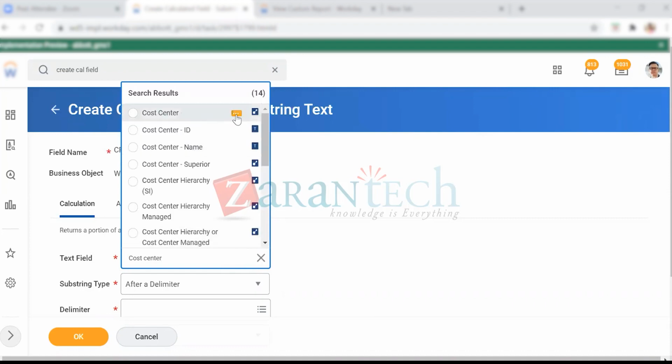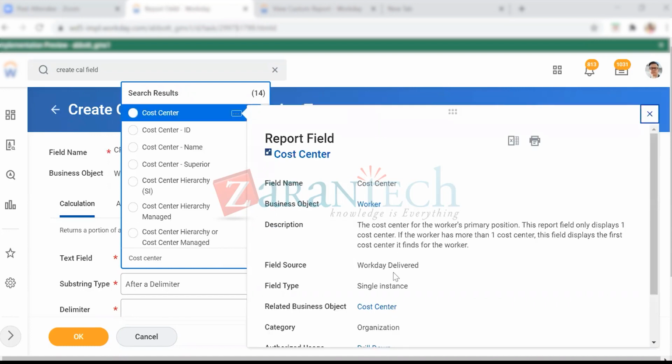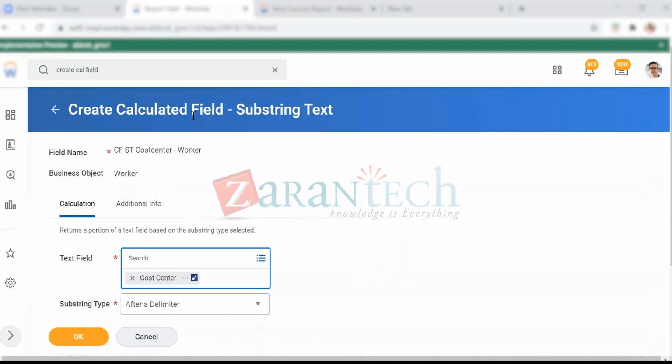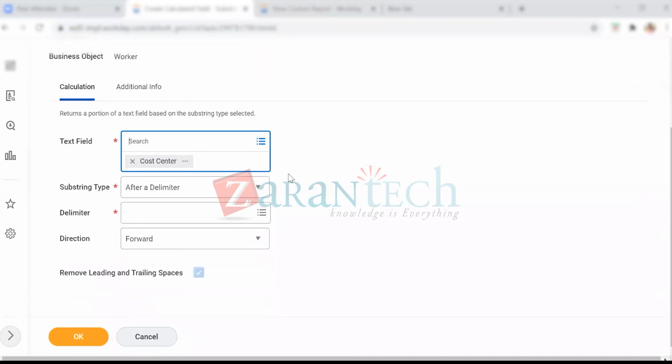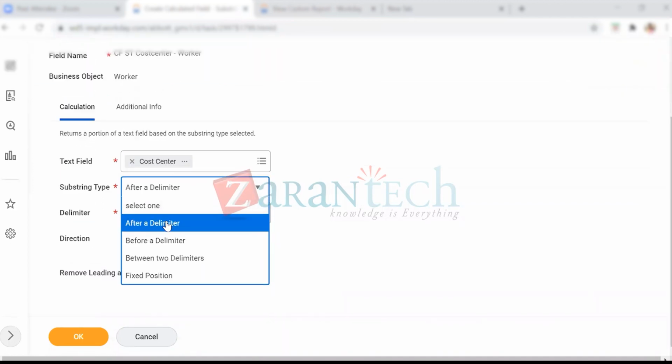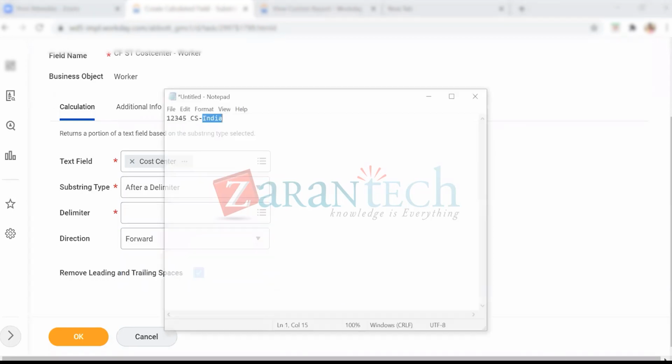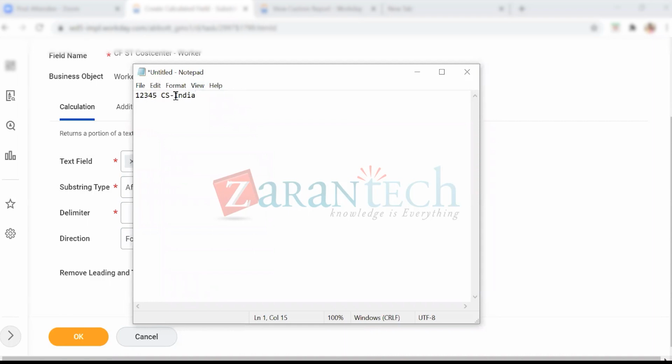This is a Workday delivered field, and it's a single instance field, the same we are using. And then see, we have an option called after a delimiter, before a delimiter, between 2 delimiters, and fixed positions. For example, consider this case. If I want only India, I can use after a delimiter. What is the delimiter? It's a hyphen. If you want these values, I'll use before a delimiter, before hyphen.